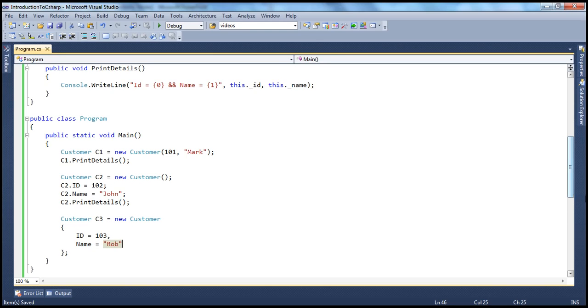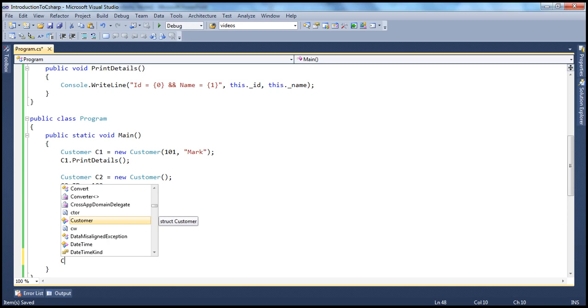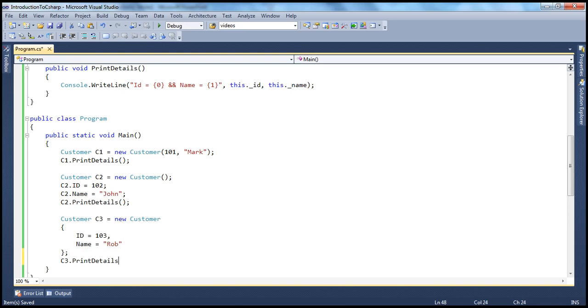Okay, you see that this is much less typing. Rather than creating the object and then using the object dot, you can use this shorthand notation. This is called the object initializer syntax, which has got introduced in C# 3.0. And then as usual, if you want to print the details of third customer, you can say c3.PrintDetails. So now we have three customers.